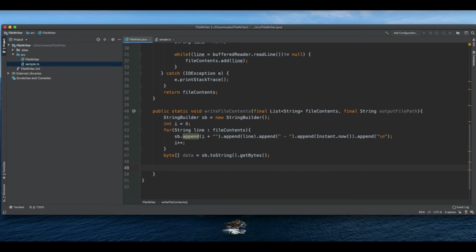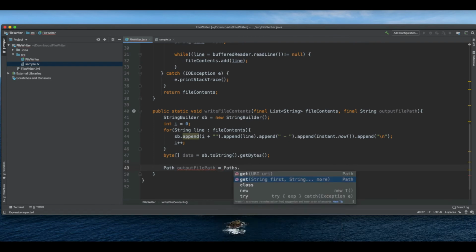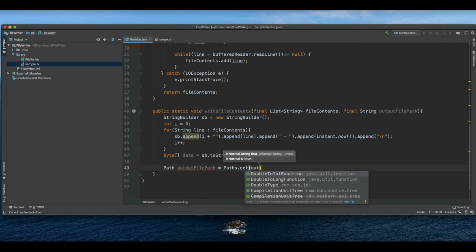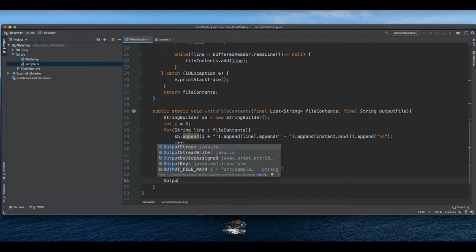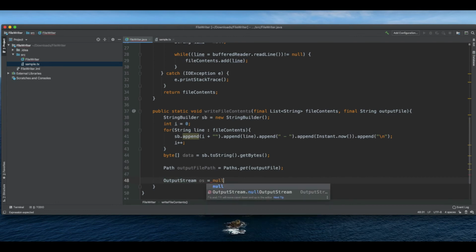Now we're very close to actually writing our file, but again, we need to create a path, and we'll call this our output file path. And this is going to equal Paths.get, and we're going to get the output file path. And it looks like I may have made a mistake here, so let's change this up here in our method parameter. There we go. So we're going to get our output file. There we go. Now we have our path, and the next thing we need to do is create an output stream. You notice above that we created an input stream. Well, we're going to do very much the same here as well.